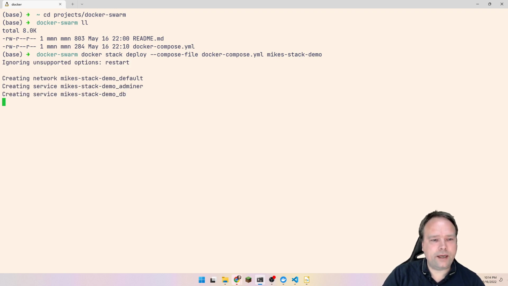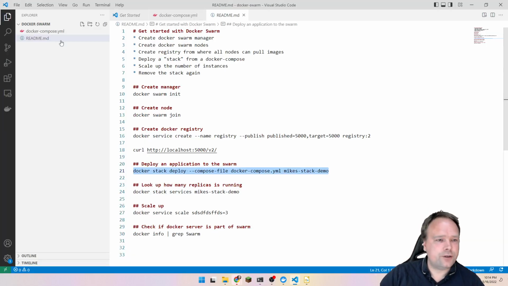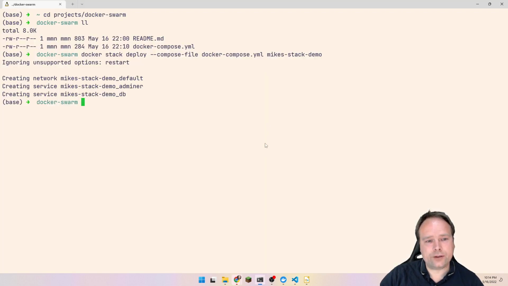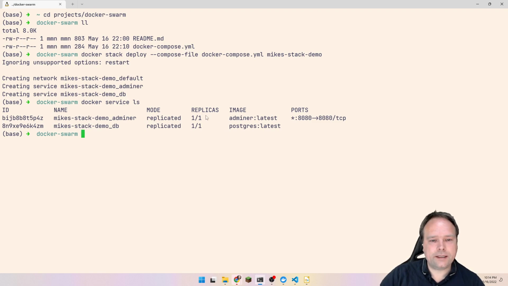Now it will create some services. It will create one service per service we have inside the Docker Compose file. So that means I'll have a DB and an admin service. I can write docker service ls like this. Here I can see I have 1 replica of each. But that's not what we want. That's not why we installed Docker Swarm, right?